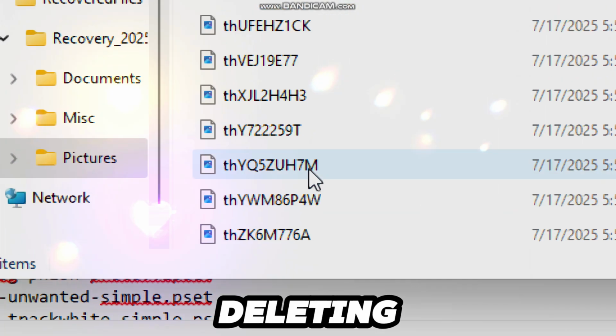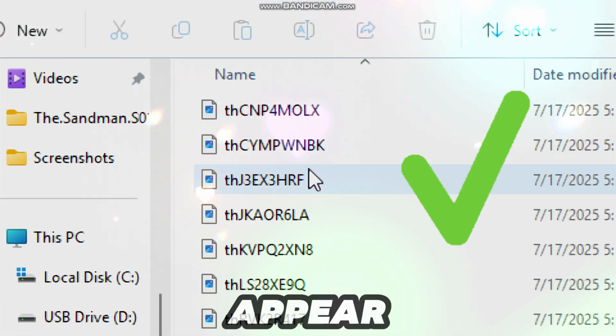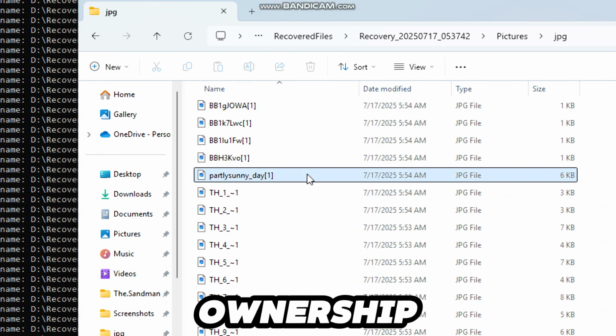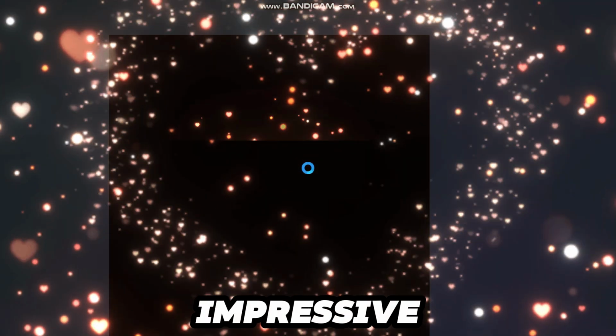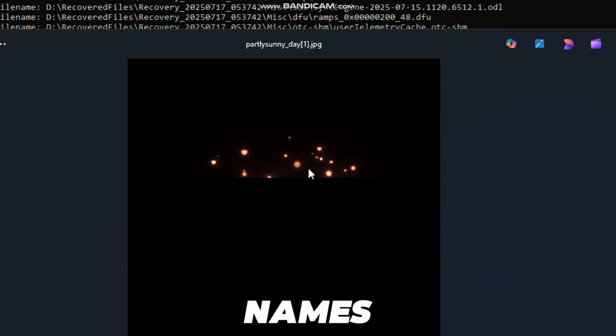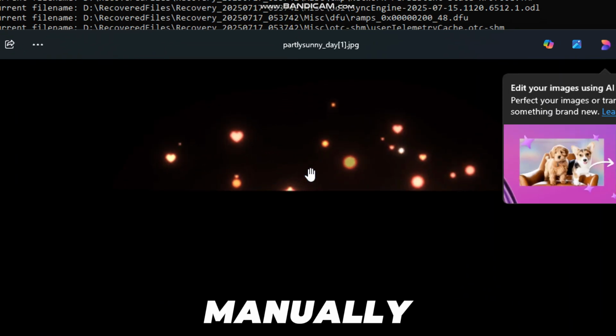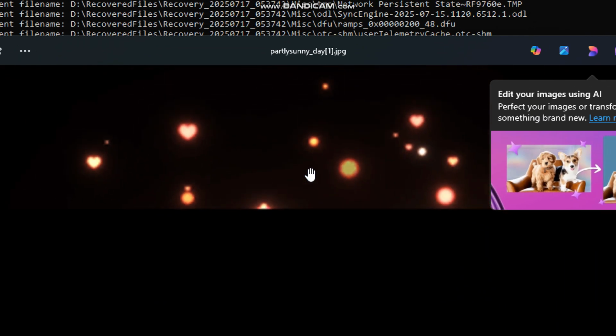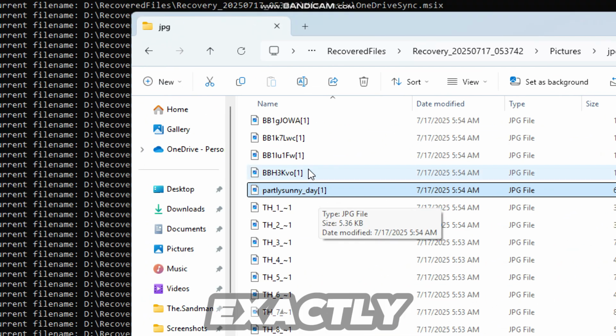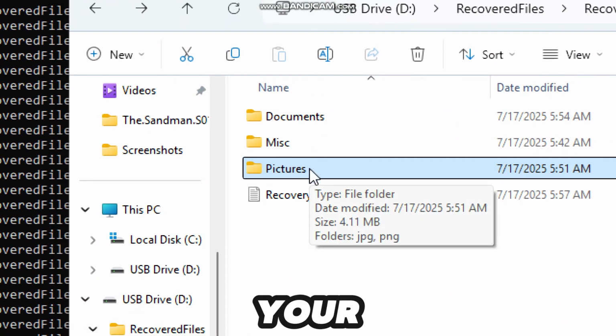I don't remember deleting these files based on the timestamps. They appear to have been erased prior to my ownership of the drive. This tool has impressive recovery capabilities. Because file names are lost, you need to open files manually to identify their content. And that's it. Now you know exactly how to recover deleted files from your downloads folder, even if they were permanently deleted.